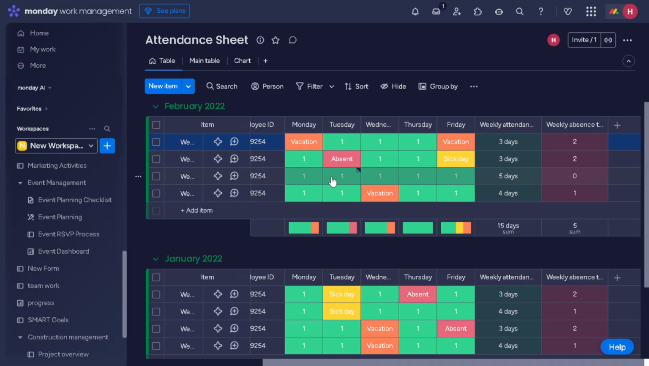You've successfully set up an attendance tracking system using Monday.com. By following these steps, you can simplify the way you monitor attendance and manage employee data.